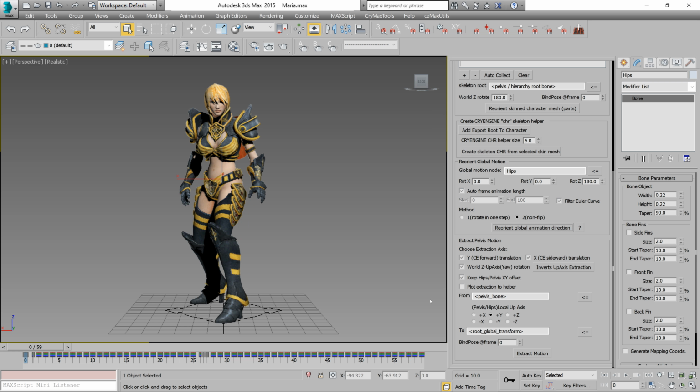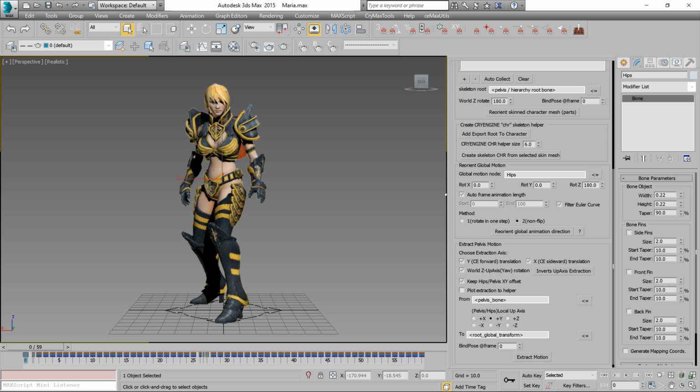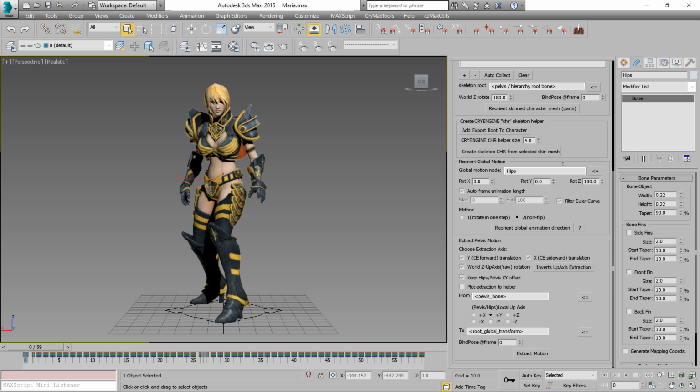Boom, there you see her. She's reorientated now back to the Crytek pose. Now what we have to do is, because the animations are on the hips and Crytek expects the animations to be on the root, we have to copy the animations from the hips to the root. That's already, of course, built into the CE Max utils.